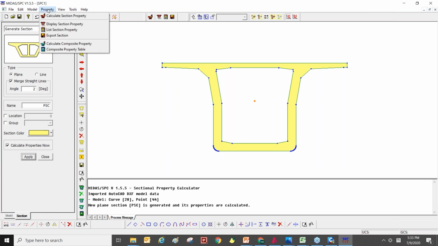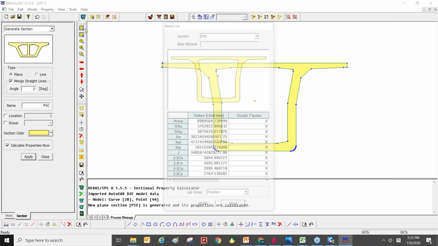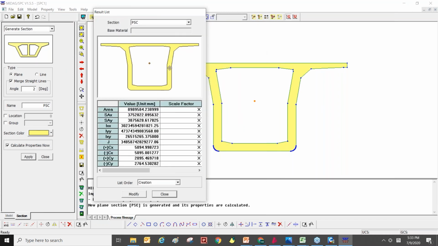If you want to check the section properties, which are calculated automatically, you can find properties and the display section, list section property. So if you click here, you can check the section properties along the selected section.